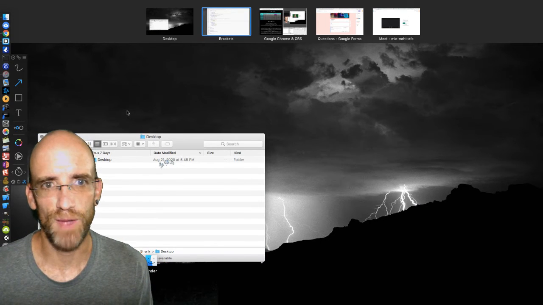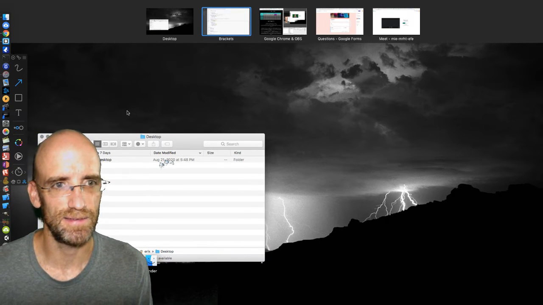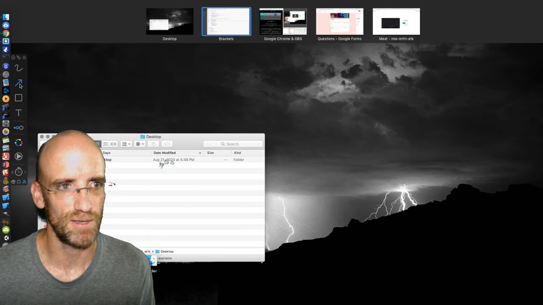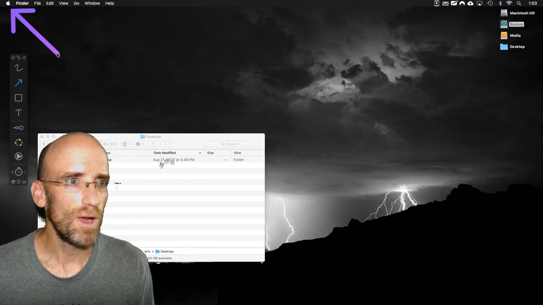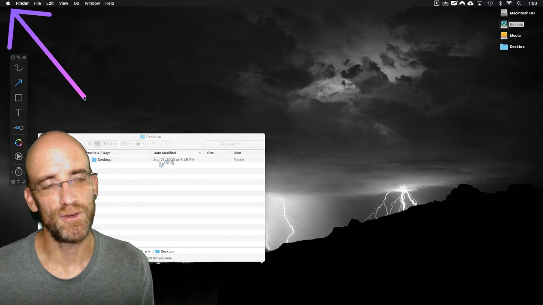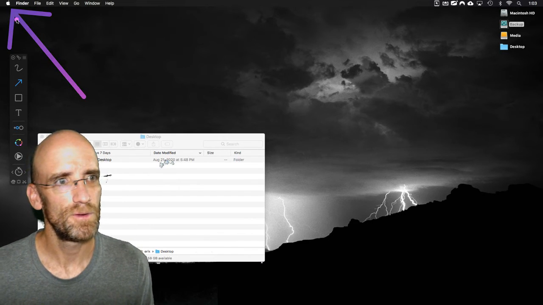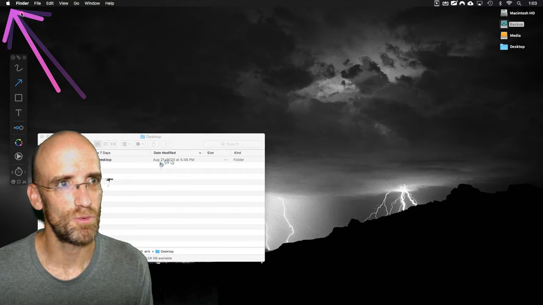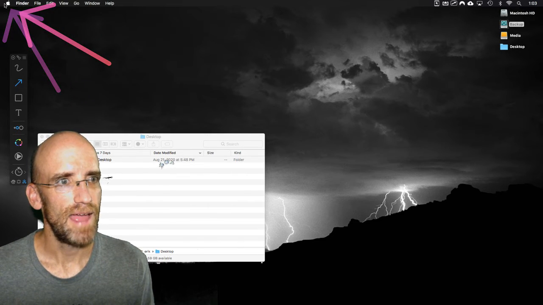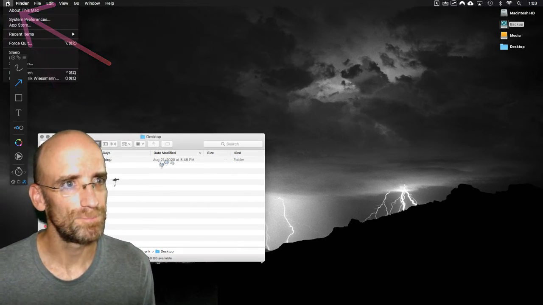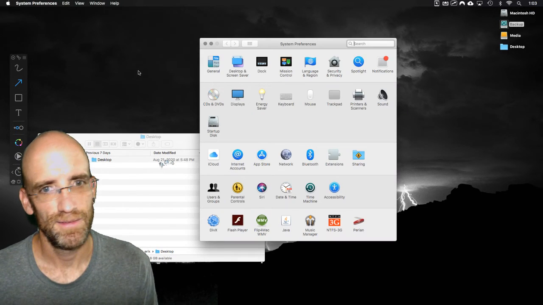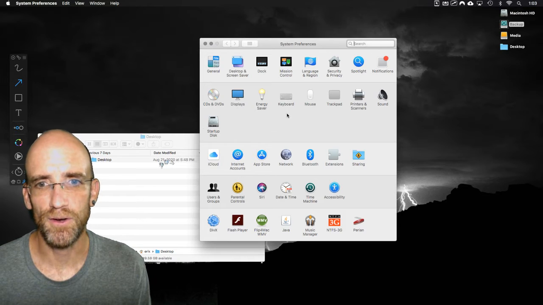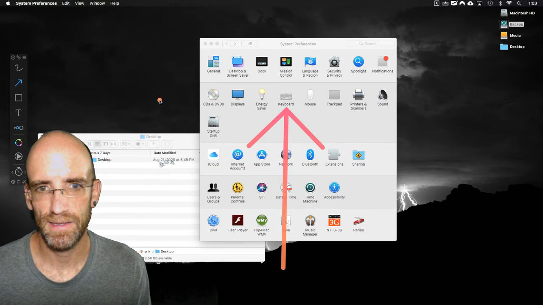So I will show you how to do this now, and it's actually a fairly simple process. First thing you want to do is you're going to find your Apple menu, which is just right up in this corner, and you're going to click on it. And you're going to choose System Preferences. From here, you're going to pick Keyboard.